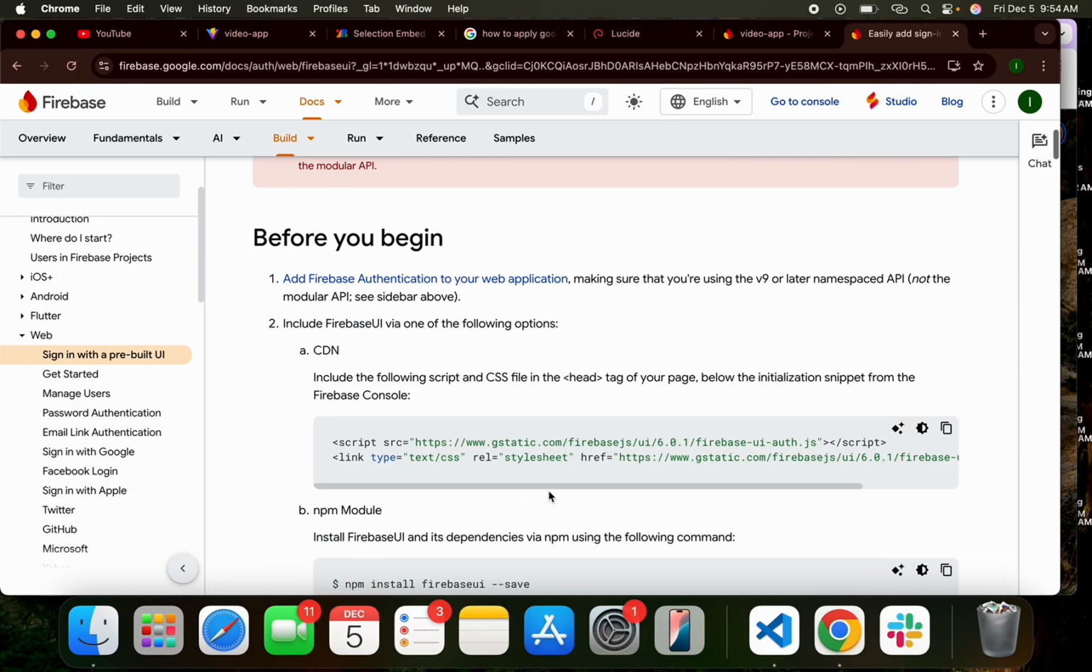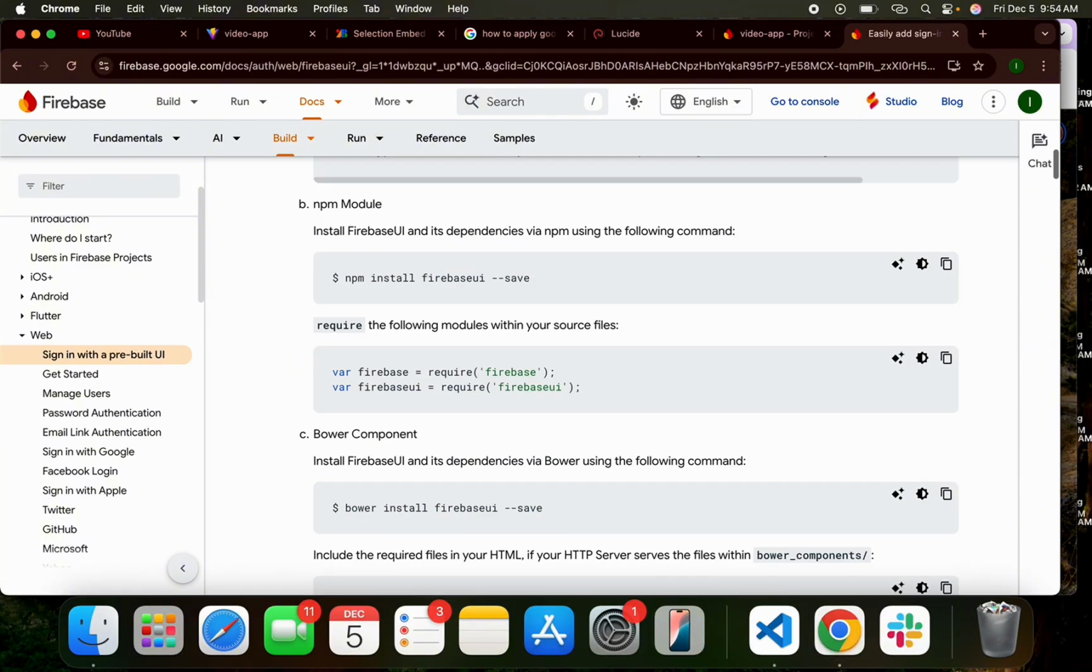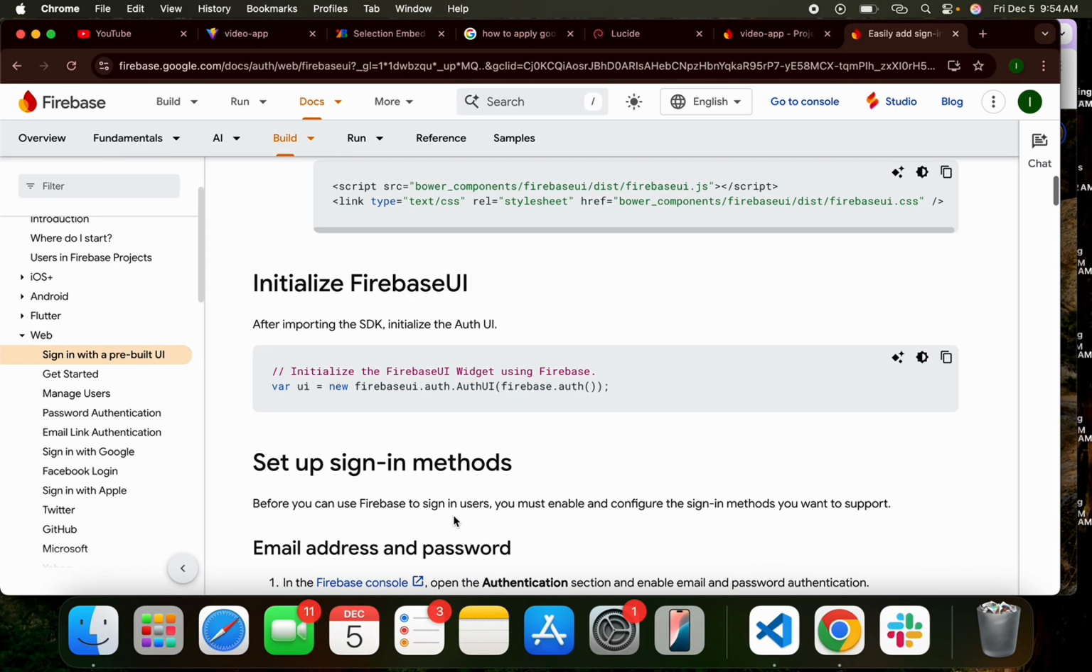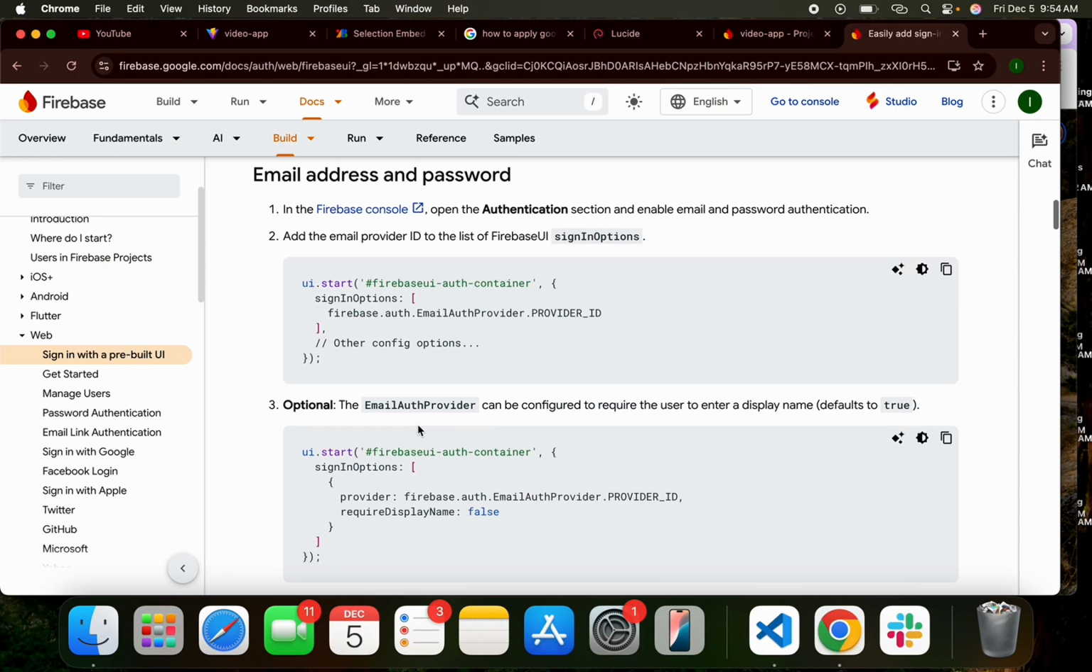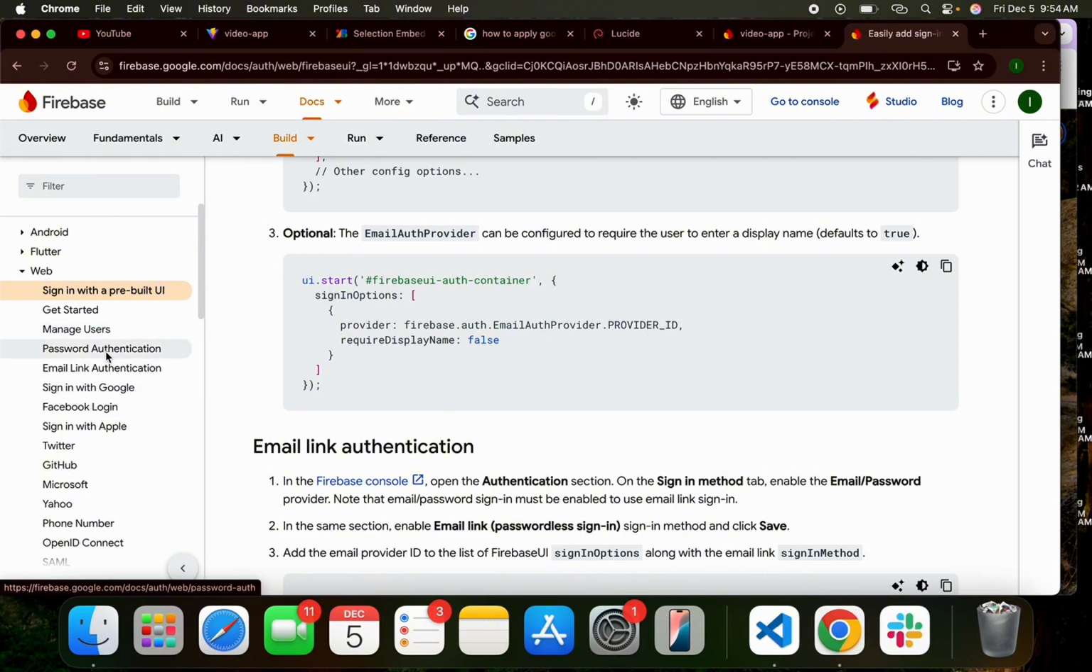What the namespace API is, they're just different ways to use Firebase, right? It's like a modular approach to use Firebase where you import files without require. You use the direct import. So what we are just going to do is go straight to password authentication.